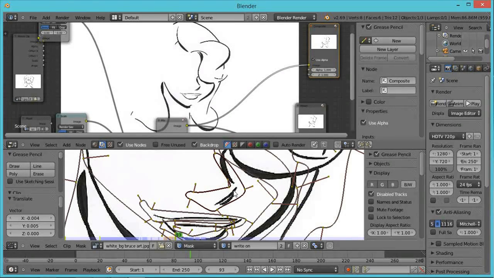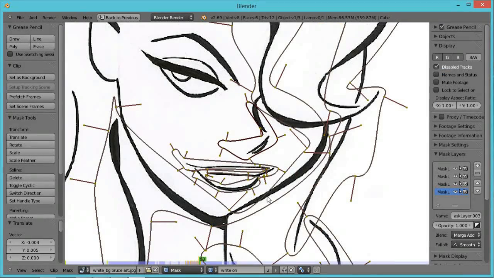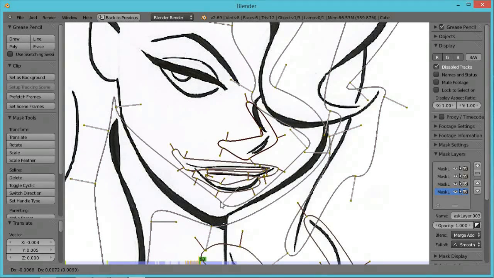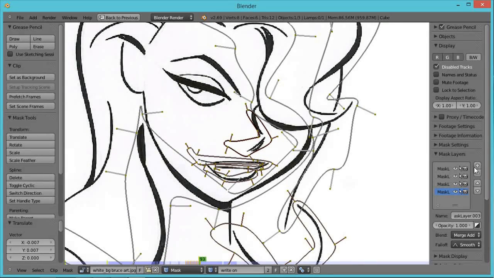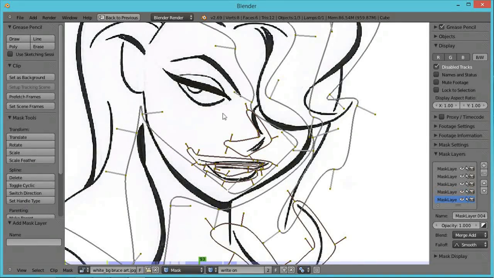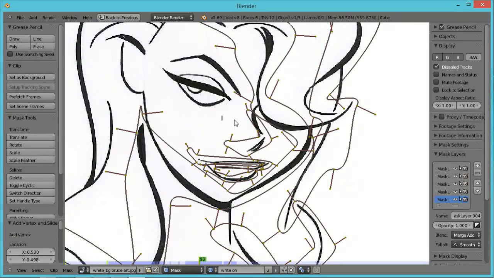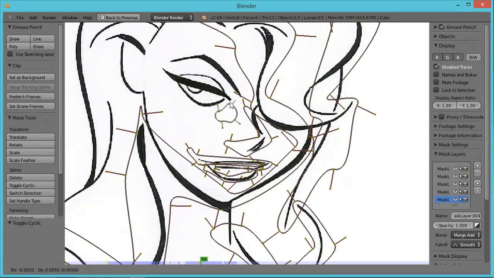I just want to hit Shift Space to zoom out here again. Right now what I'm going to do is add another mask layer. I'm going to draw a mask counterclockwise again. Hit Alt-C to close it. Advance the timeline. Grab with G, advance the timeline.